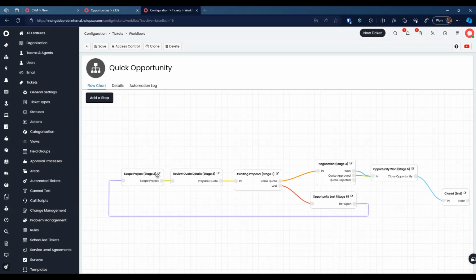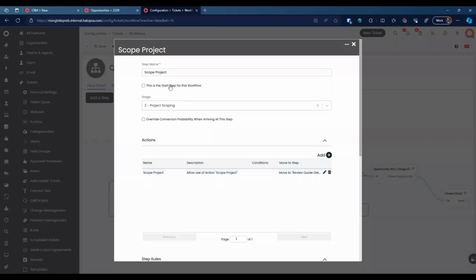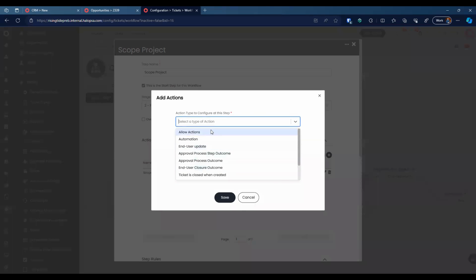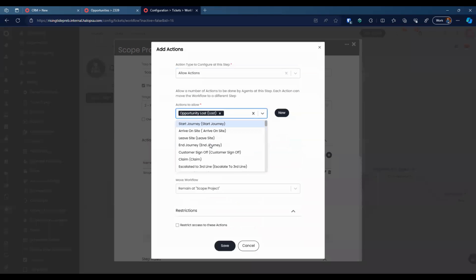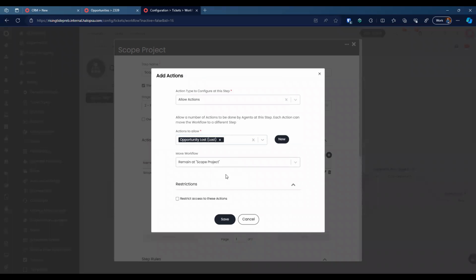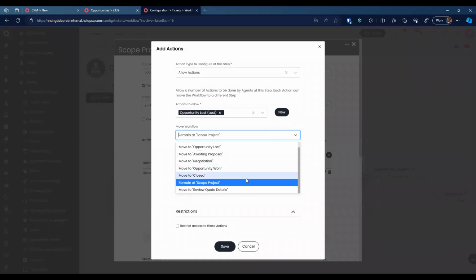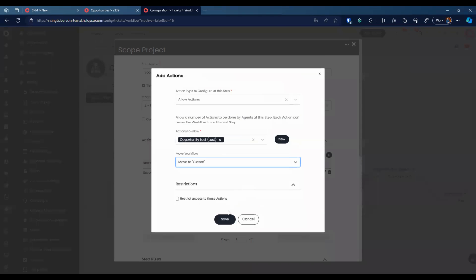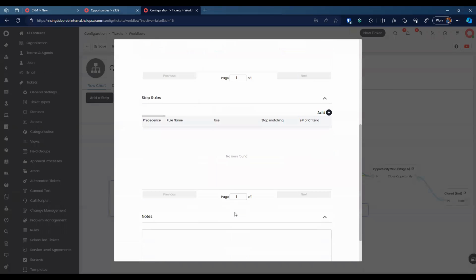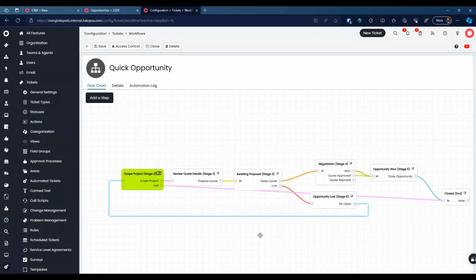And then we can edit this. We can say this is the start of it. And we can come up here and allow action lost at that point, so we can cancel it if we want to. And if we lost, then we can move it to closed at that point. We can go ahead and save this.